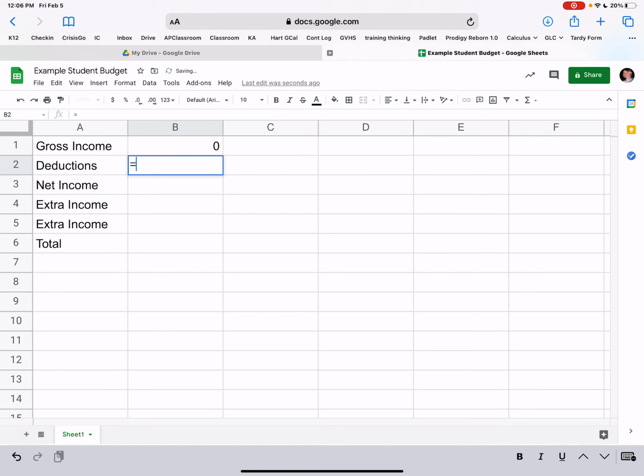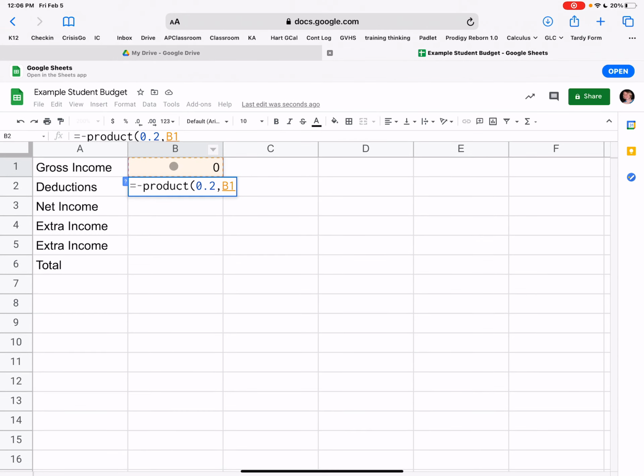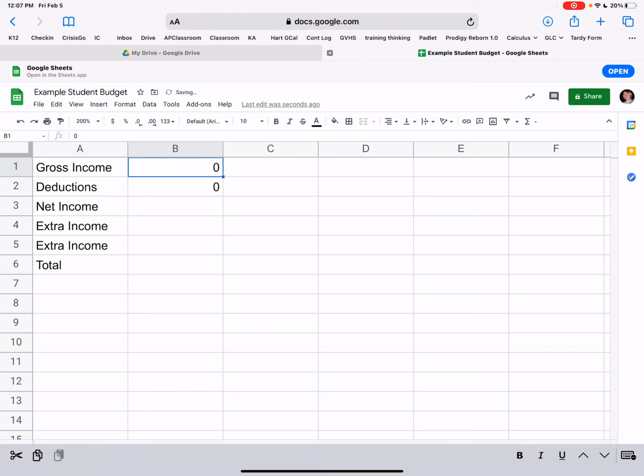We're going to say equals, and then we're going to go negative product, open parenthesis, and we're going to multiply 0.2 to this cell right here, the gross income. Now, 0.2 is another way to write 20%, and that's what we're trying to do. We're trying to find 20% of the gross income. Don't forget to write the comma before you select the cell, and then close parenthesis to close it out. Now, if you don't have a 0 in the gross income, then you'll just see a negative 0.2 right there. But putting a 0 in there makes it a 0.